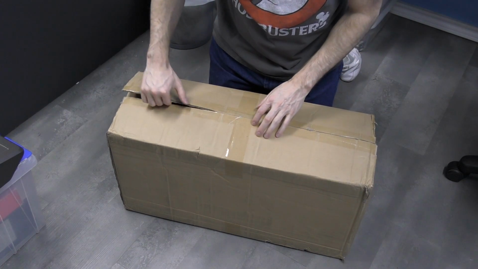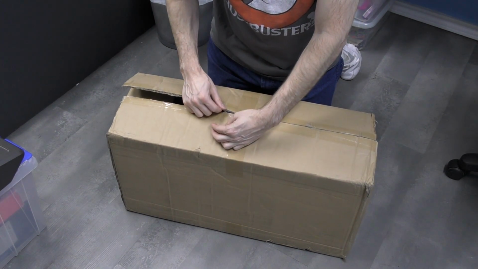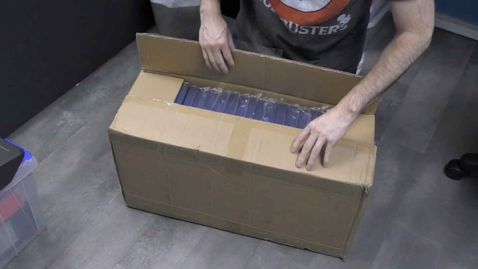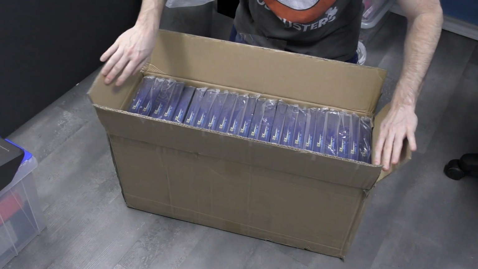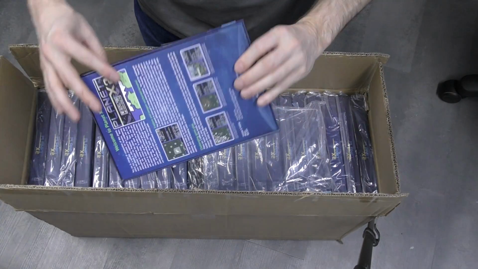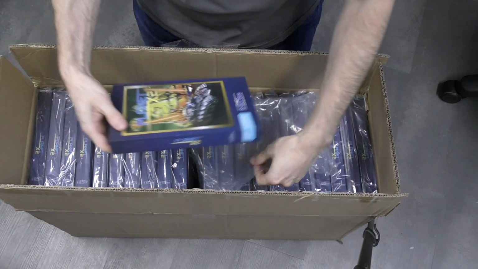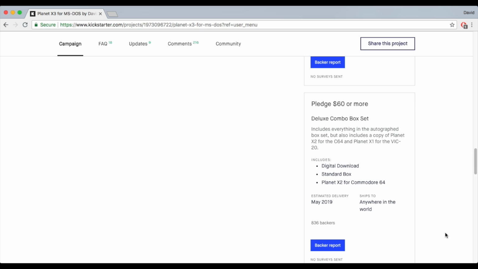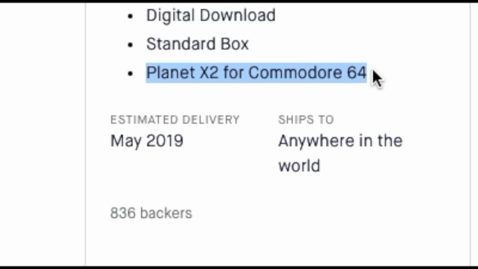Alright, and the last thing I wanted to mention, since a lot of people have been asking, there were only originally 500 box copies of Planet X2 for the Commodore 64. And due to minimum order quantities, I've never ordered any more than that. However, one of the options in the Kickstarter was the Deluxe version, which comes with a copy of Planet X2. And there were 836 people that selected this option, which really surprised me.